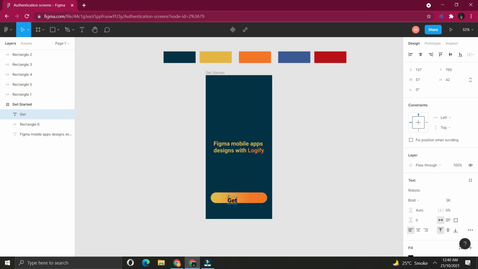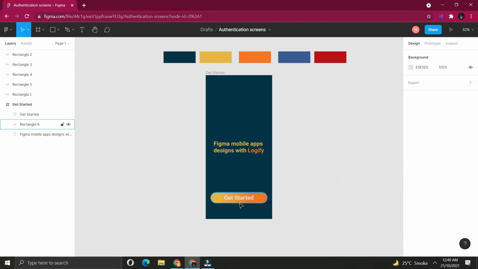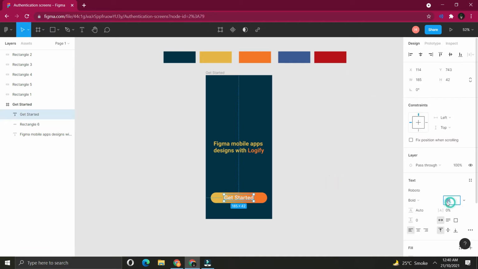I will add some text to it. Get started. Now what I will do, I will change the color of it and adjust the font according to me.